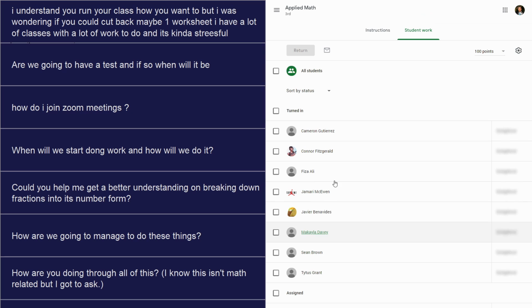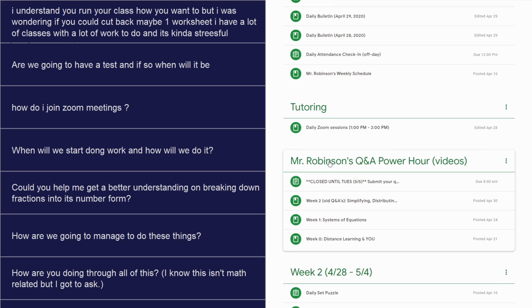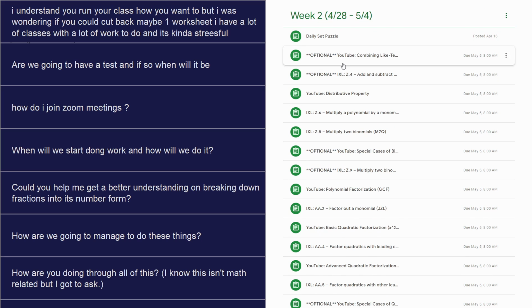The shortcut code, if you go to view assignments, is right here, like 8P9. This is for part of week 1, so I'm not going to do that one right now. But 8P9 is the shortcut code for this one when you click on view code and do all that stuff. So we're in week 2 right now. These are optional. Skip that. Watch a video on distributive property or decide if you need to. And then you do this assignment, IXL Z.6.